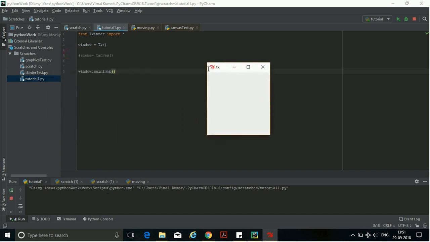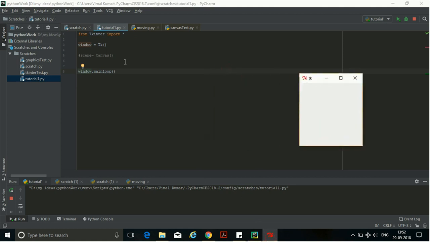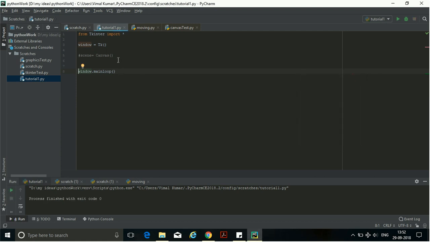So earlier, this window popped up, but once the code ran, it immediately disappeared because this line was not present earlier. This time it is here, so we are able to see this window, because this is the line which keeps running the code again and again. Now we don't even need this window anymore, because we are going to proceed further. So let's leave this as it is, and now we are going to make the canvas.